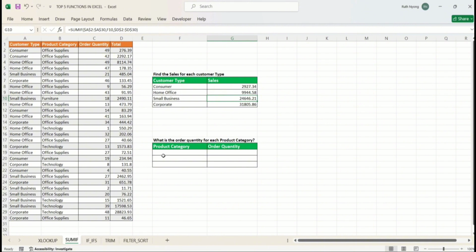Under here, for another example, we want to find the order quantity for each product category. So we have different product categories here. We don't want to add code or manually type the product categories that are available in this data set. We are going to use the UNIQUE function to dynamically return them. The UNIQUE function is going to extract a unique set of values from that particular column for us.